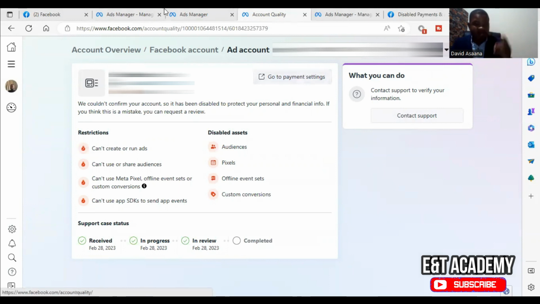But if it were an advertising restriction, maybe a policy violation where we have to confirm our identity and request a review, you would have seen, under the "what you can do" section, confirm your identity and request a review. But this is a payment problem.